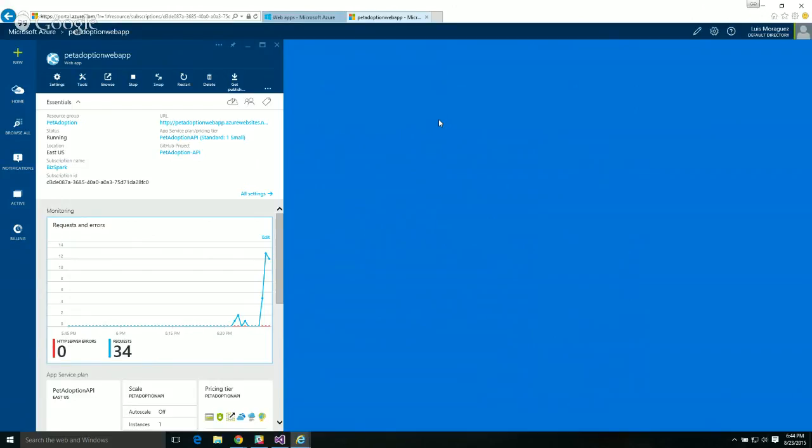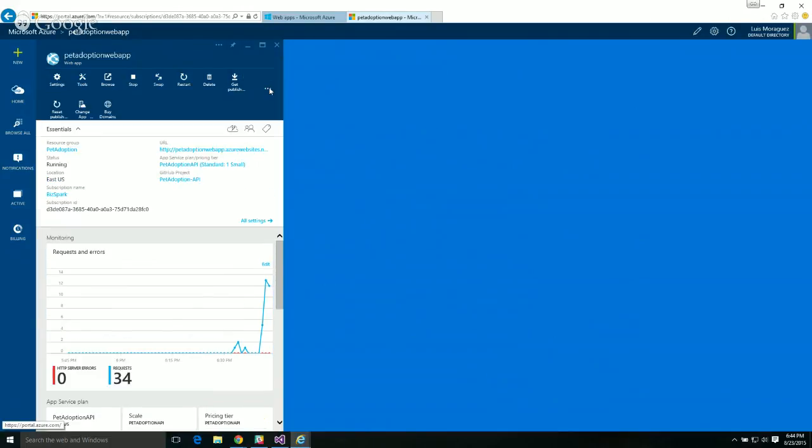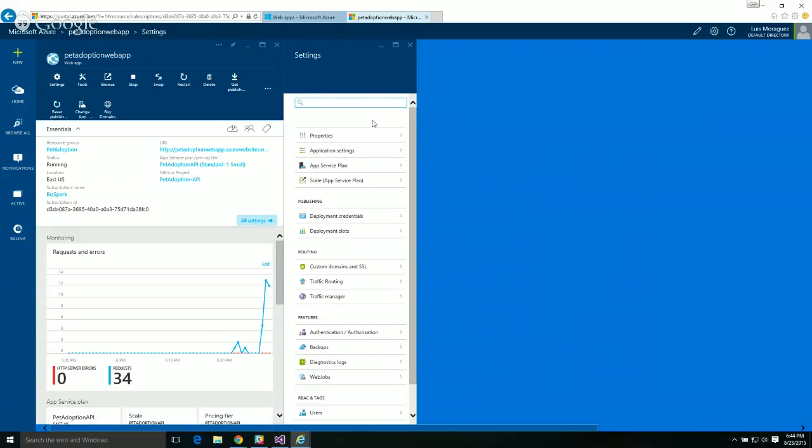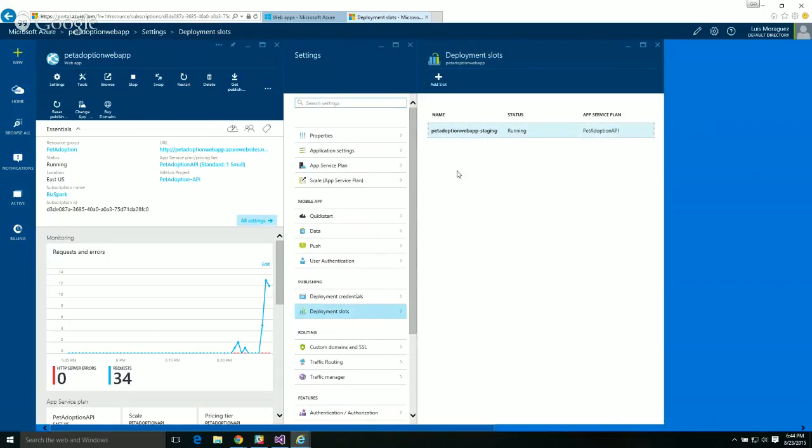Try clicking on the three dots there next to Get Publish. That's not what I wanted. Oh, click on All Settings. It's about halfway down the page, kind of to your right. There you go. And then here we should have our deployment slots. It's two-thirds of the way down. And we can add a slot up here. Well, you actually see it says the pet adoption slot staging, so we can click on that.